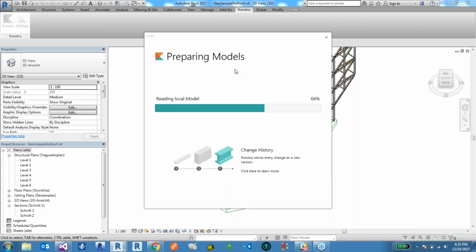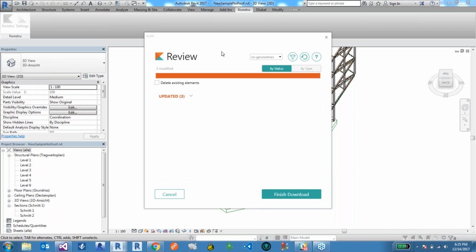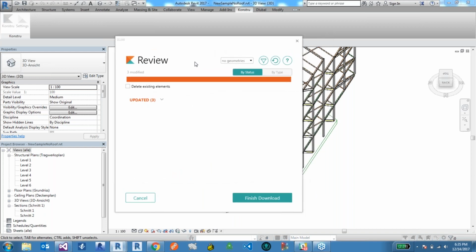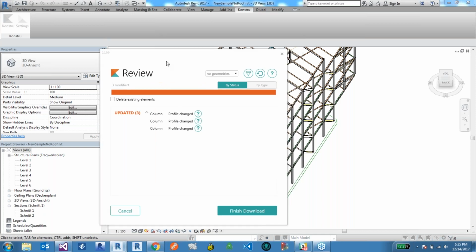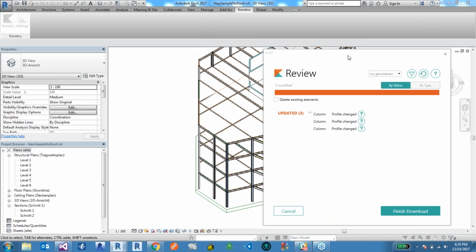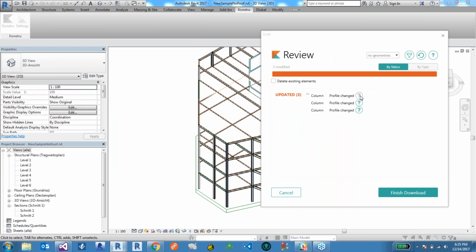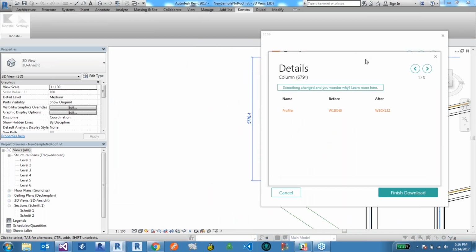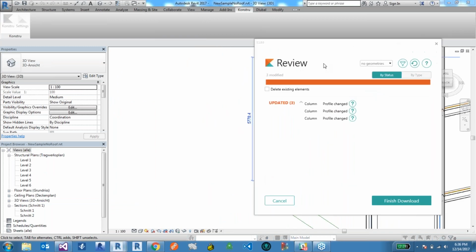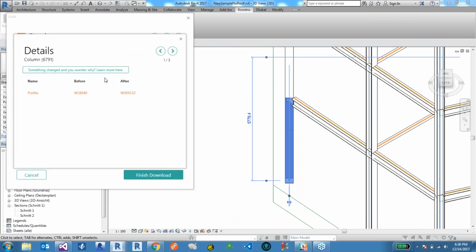Now while we're waiting a second, we also see some information about what you can do with Konstru. This is helpful. This is coming with a new release next week. So now in our review state, what we can see is 3 elements have been modified in orange. I'm going to unfold them, and I see there are 3 columns here that have a profile change. So now I move this dialog a bit to the side to see my 3D model in the background. Let me move this over here, so it's a bit easier.